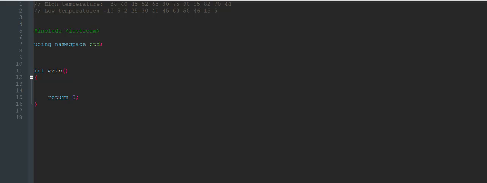Function getData, it reads and stores data in a two-dimensional array. Average high, this function calculates and returns the average high temperature for the year. Average low, this function calculates and returns the average low temperature in the array. And index high temp, and index low temp, this function returns the index of the lowest low temperature in the array. These functions must all have the appropriate parameters.